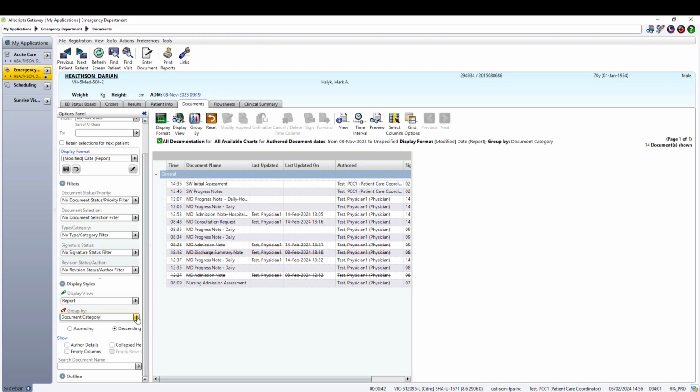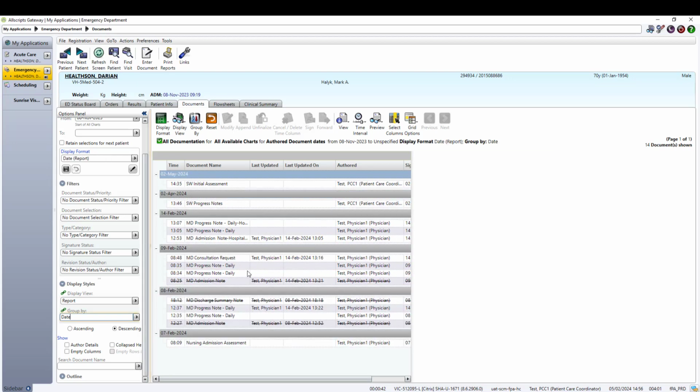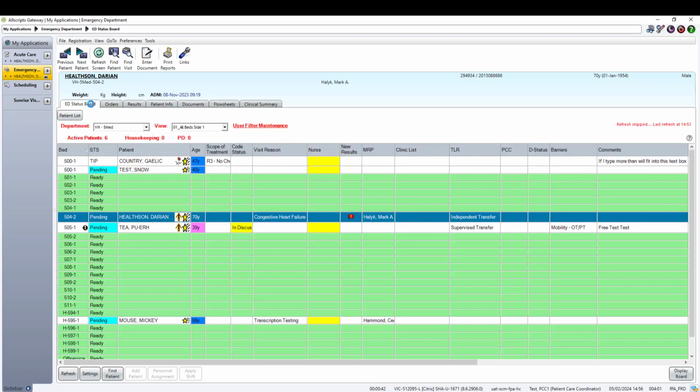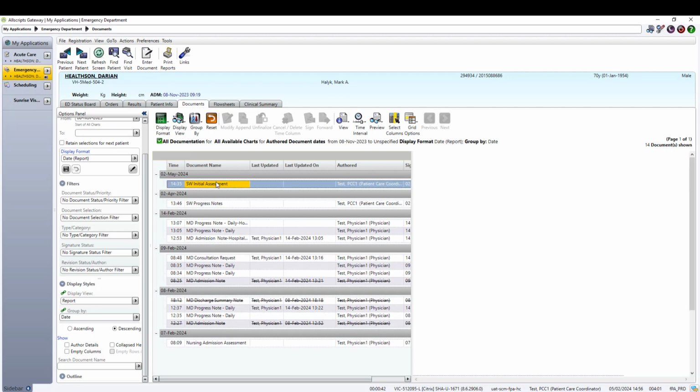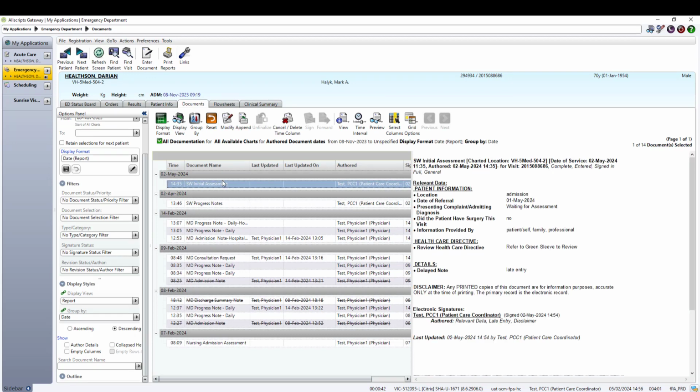So again, just different ways to sort and filter documents if you're looking for a more focused review on the information on the patient chart. If we want to edit or add something to that document, you're not going to go to the Enter Document icon because that will always launch a new one. You'll go to the Documents tab, select your document, and then you want to modify it.